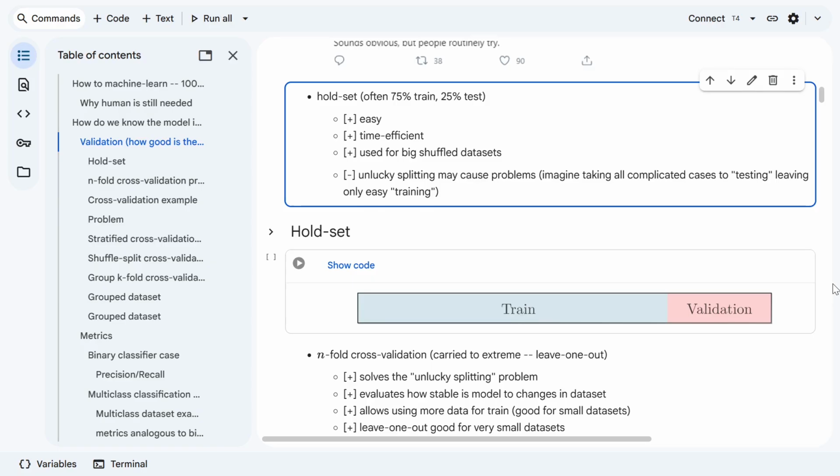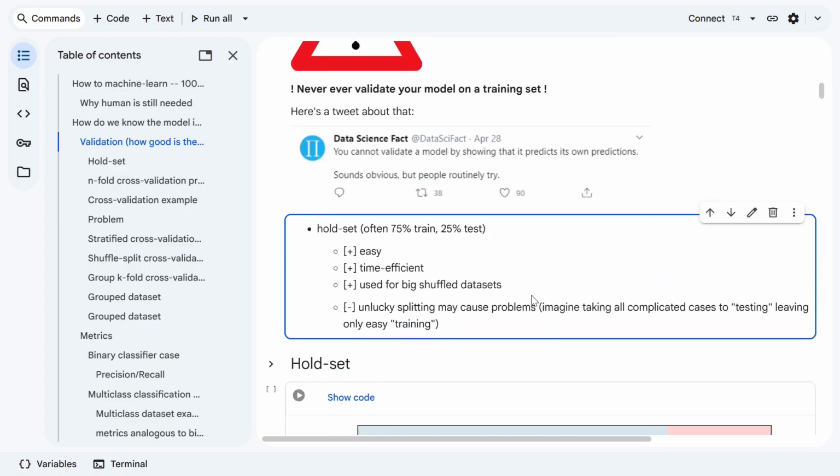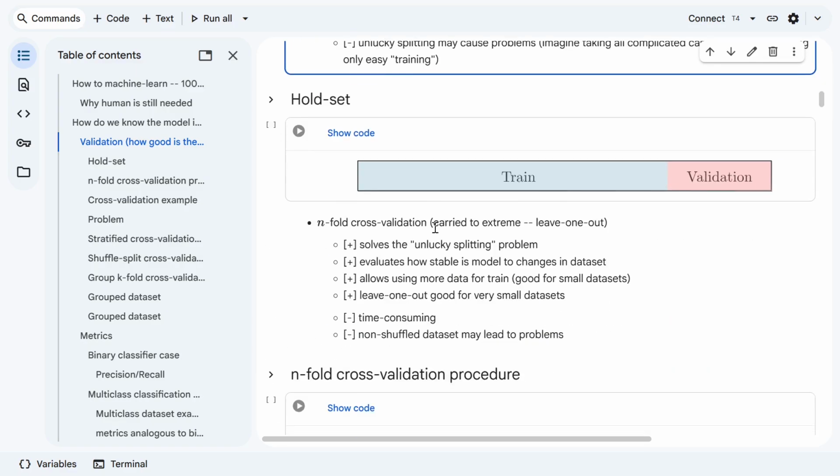It may happen, for example, that you take all complicated cases to testing or to validation, and you leave only easy cases for training. Of course, your model will train perfectly, but then when it gets to validation, you get low scores. So this method is not very efficient if you got unlucky, but if you have a large shuffled data set, you can use it pretty safely.